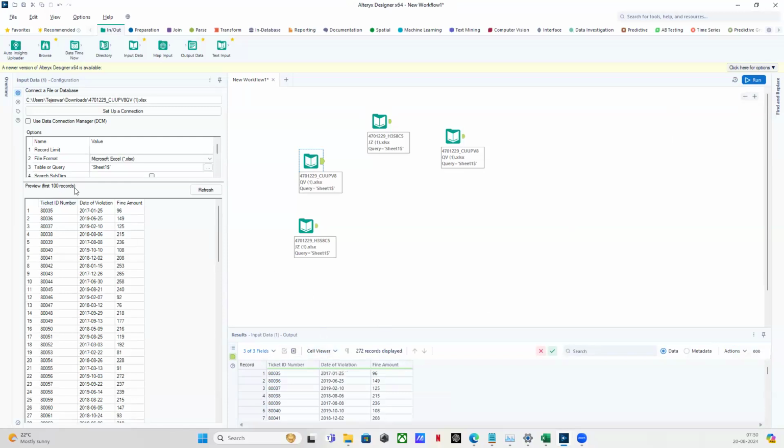Here I'm able to see 100 records. Here I got 272 records. In the results pane, we normally get all the records provided the size is limited. If the size of the data is a bit huge, we need to think of some other tool to get all the information in the results pane.